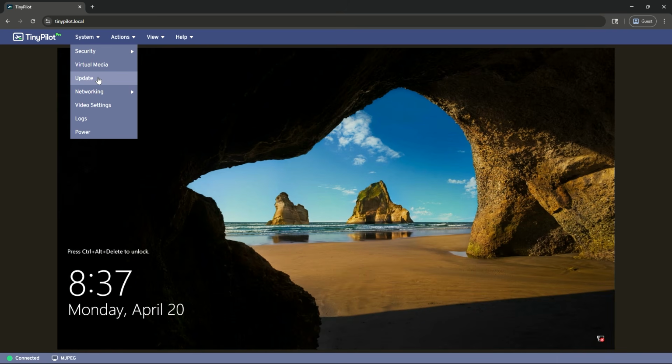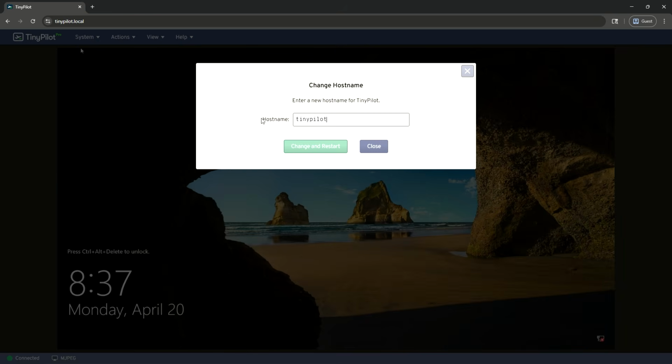Next, we have an update option, and that's going to check for the latest TinyPilot software to make sure that you are running with the most up-to-date features. Then we have our networking menu. Hostname is where you can change the friendly host name that you're able to use to access your TinyPilot. By default, it is TinyPilot.